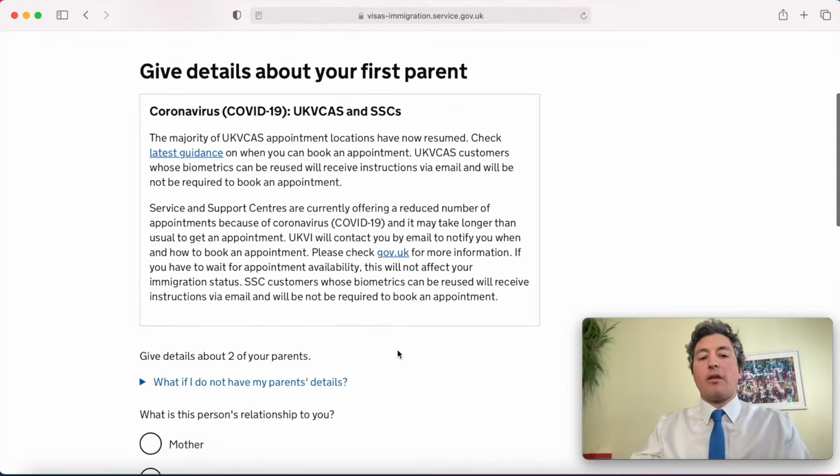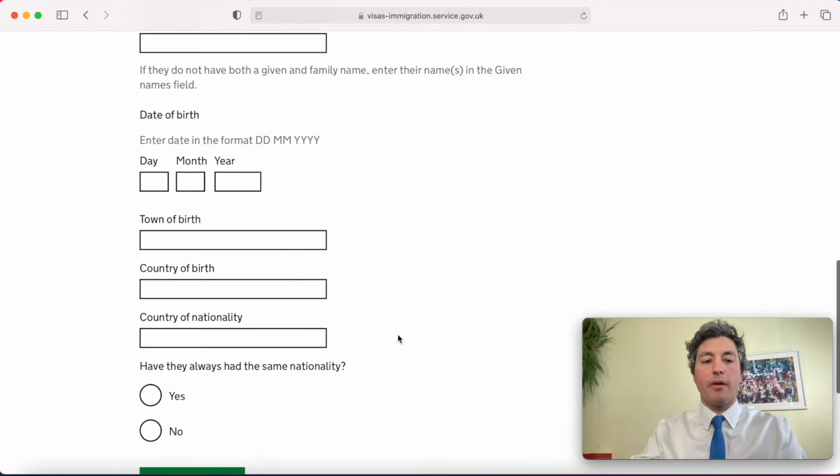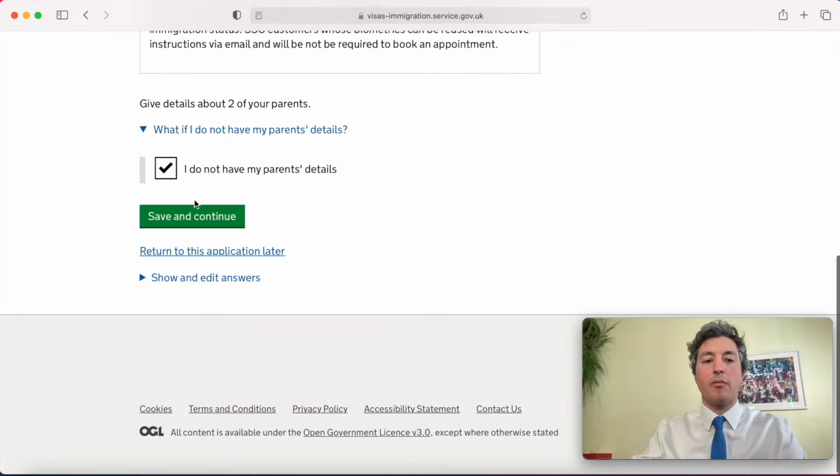So you'll be asked to give details about your parents, so their names, dates of birth, where they were born, and their nationalities. I'm going to just indicate that I don't have these details, but just be aware that you'll need to provide those details if you do have them.